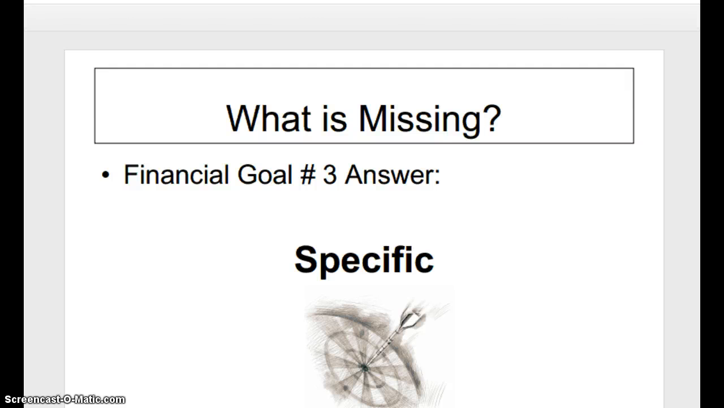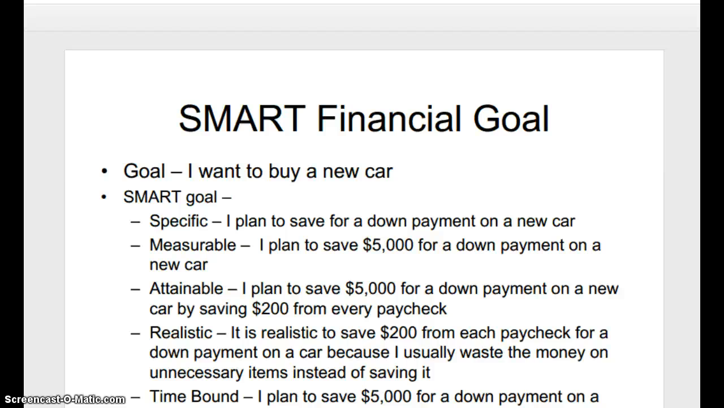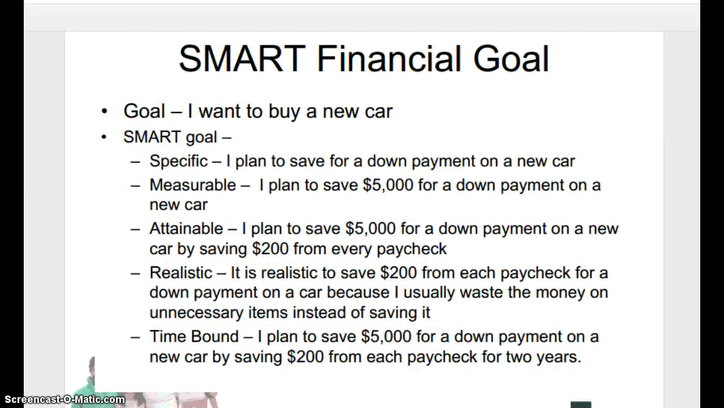So as you can see, when you're trying to create a SMART goal, you need to go through and ask yourself if it has all these things. Is it specific? Do I know exactly what I'm saving for? Measurable, in total, how much do I need to save? Attainable, how am I going to do that? How am I going to actually save that amount of money?